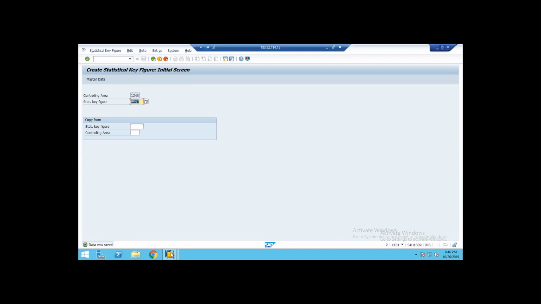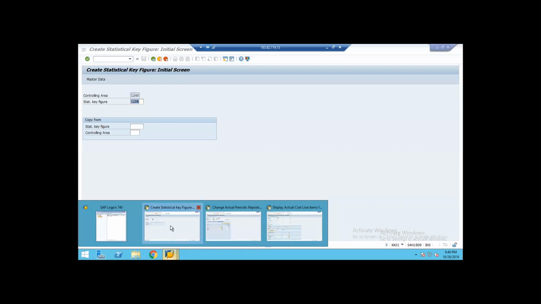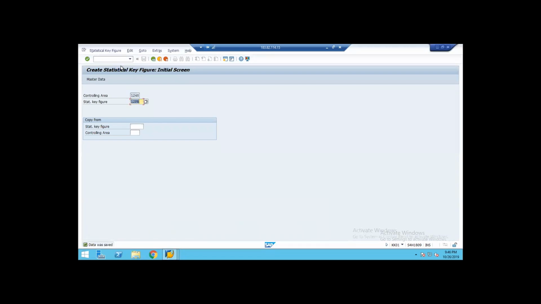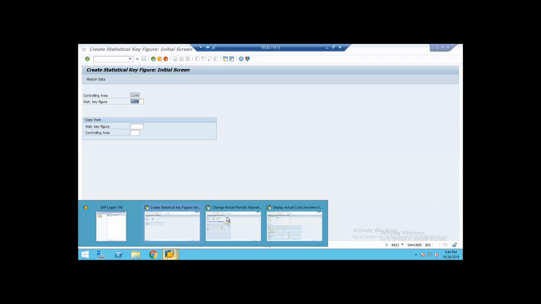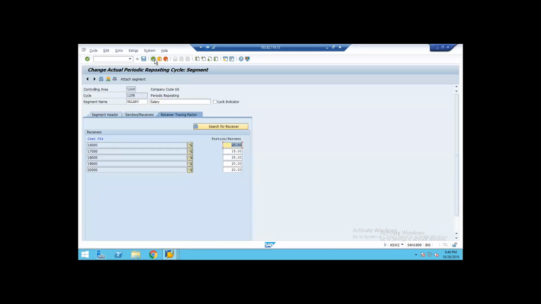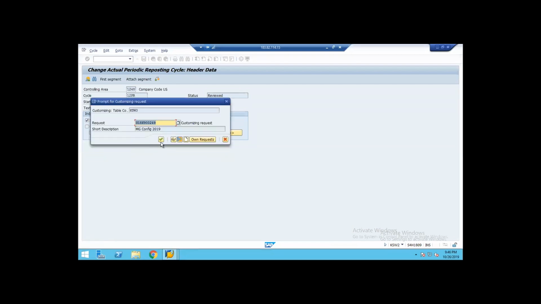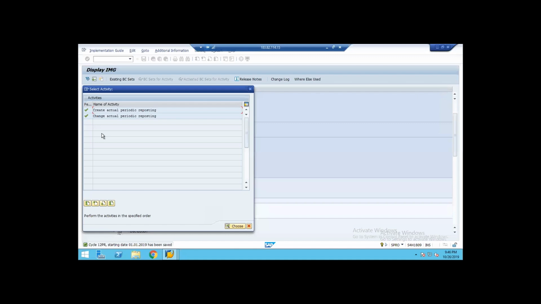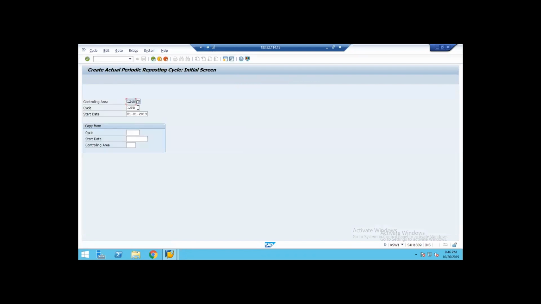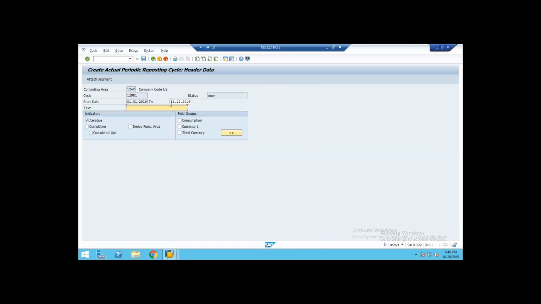Okay, let me go back to the configuration and create another periodic reposting cycle, and we will proceed from there. It's going to be the same, with only a few changes that we are discussing now. So double click on create actual periodic reposting. Okay, I will say 12PR1. Enter. As usual, you can see here one year, which you can change accordingly.